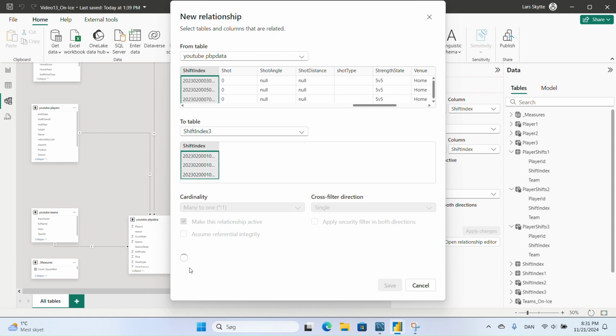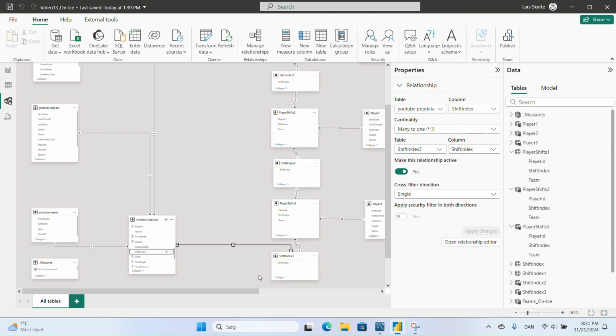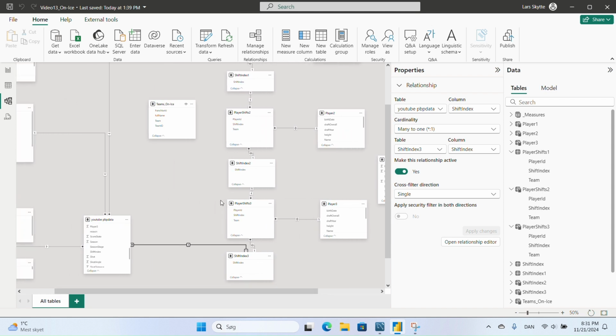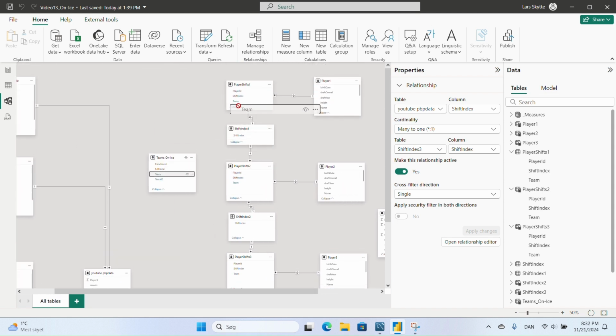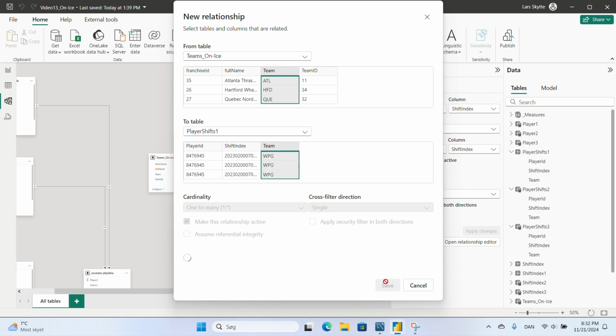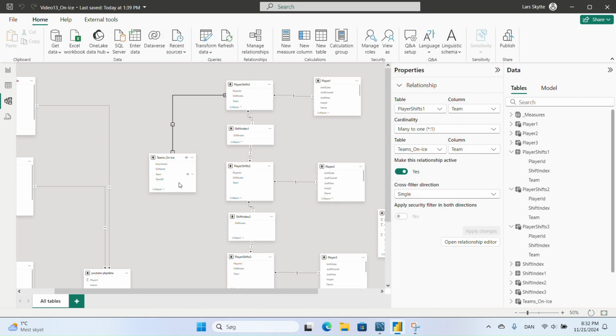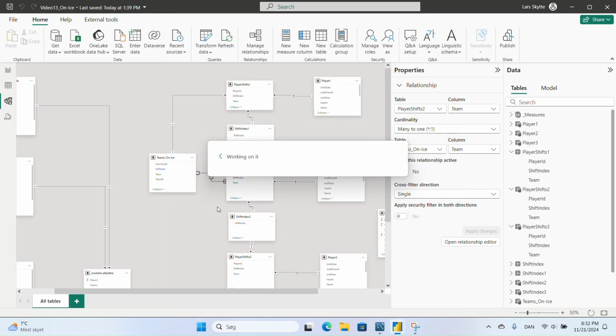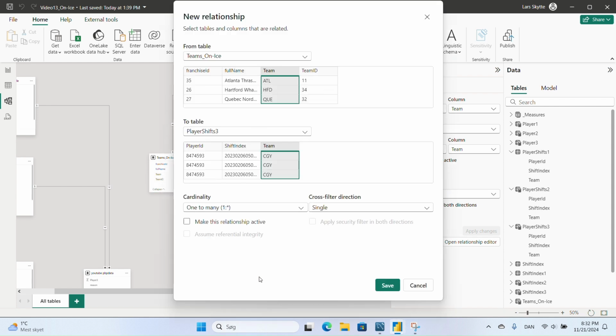And it has to go just in that direction. Okay, and the last thing is our teams table needs to be connected to the player shifts table. And the other player shifts table. And when we do this, it won't be active, I think. So we have to make sure the relationship is active. And then we need to do the same for the last player shifts table, make it active.